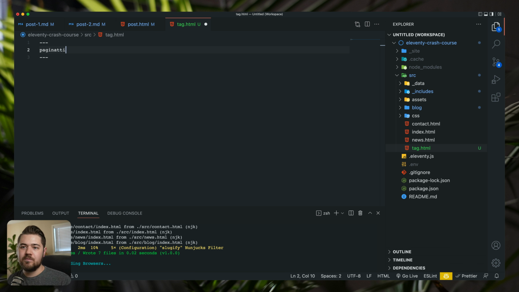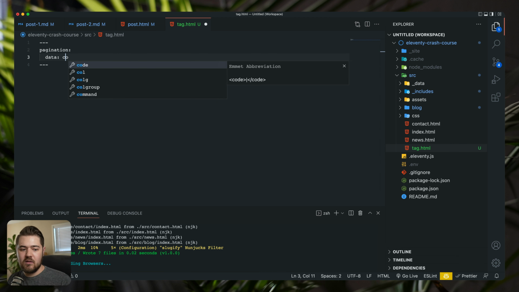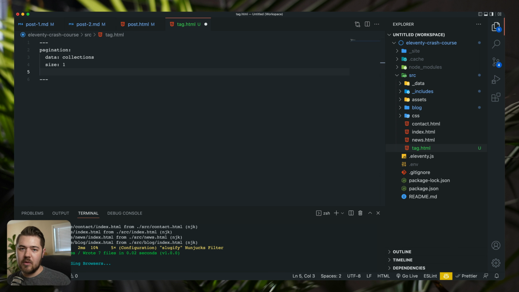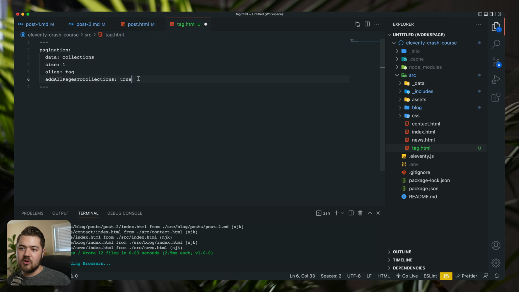So pagination is what we want here, colon, and then we're going to indent the data. It's going to be collections. And then the size of the page, we only want one page, right? We don't want it to automatically create several pages in this case. And then the alias, or the name of the data, is going to be called tag in our case. And then we are going to use this, I'm just going to copy it, add all pages to collections true option.